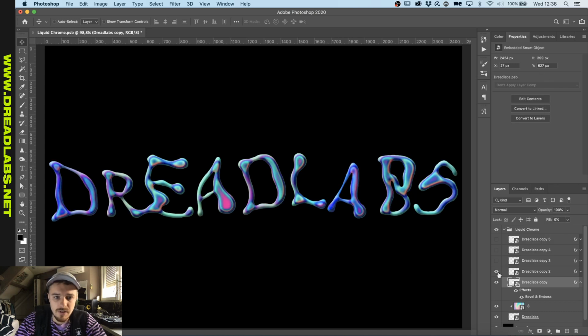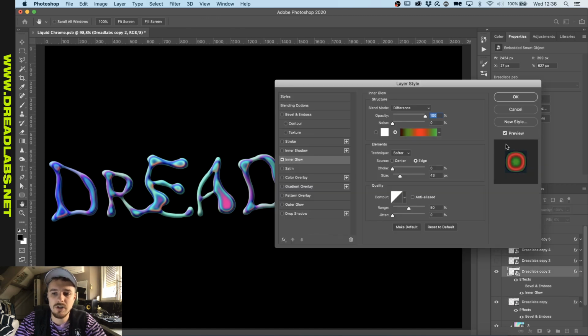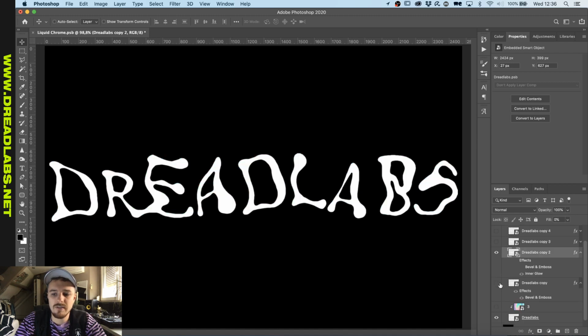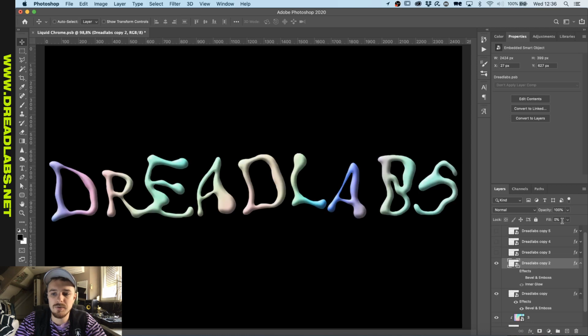So far so good. Here's where the crazy stuff starts to happen, because you can ignore this bevel and emboss here because it's not used, but I duplicated the layer here. As you can see, this is just a white layer in here, but I turned the fill to zero.